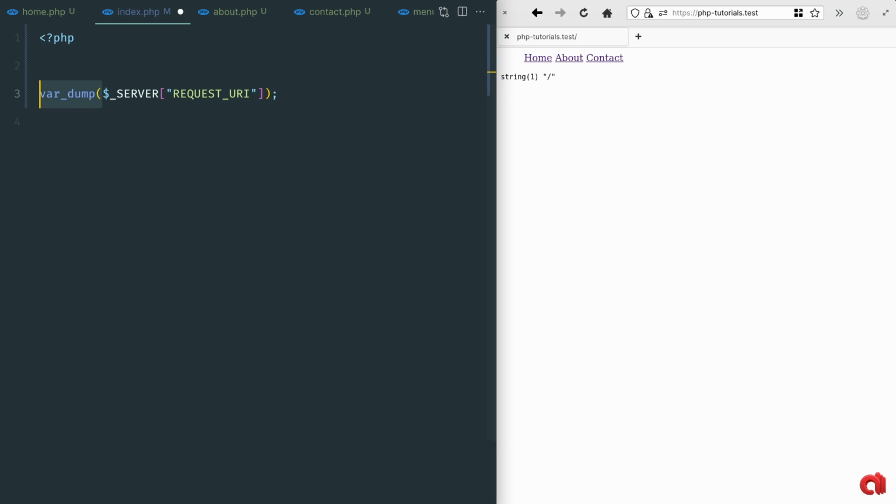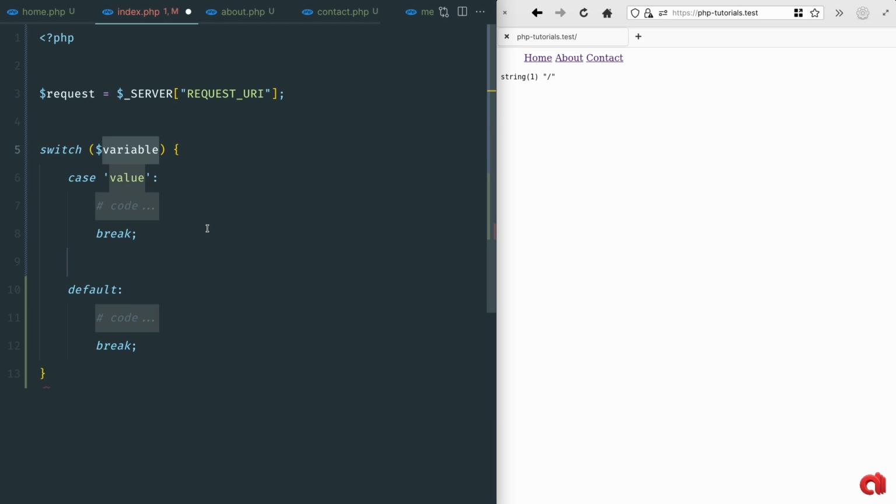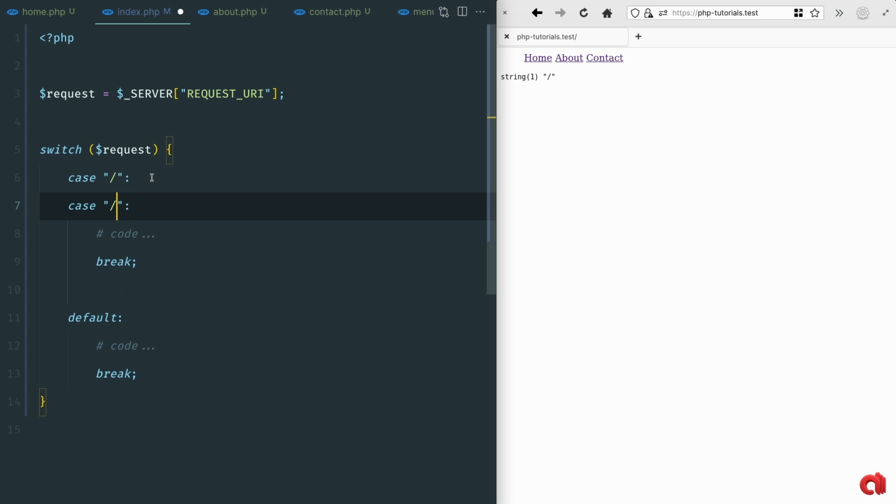Let's finally create our very simple router. Let's store the request URI inside a variable as we will need to use it later, and then create a very simple switch condition to handle all scenarios. The switch condition is basically a series of if and else if statements with a different syntax. Let's report the various cases starting from the index.